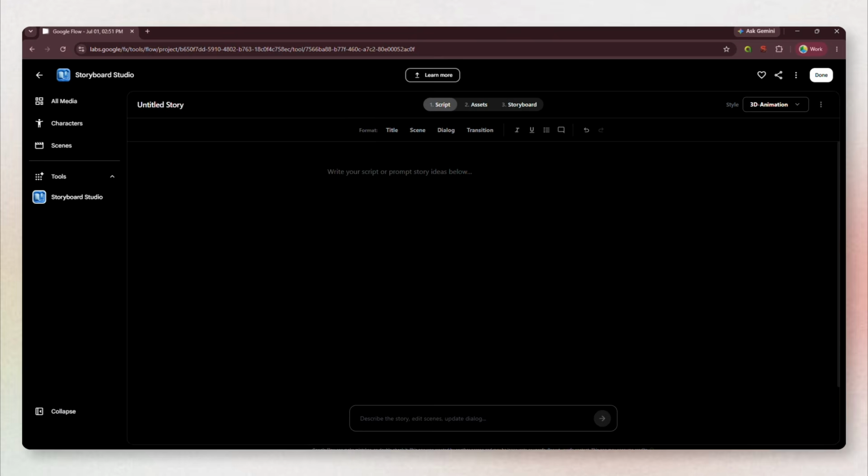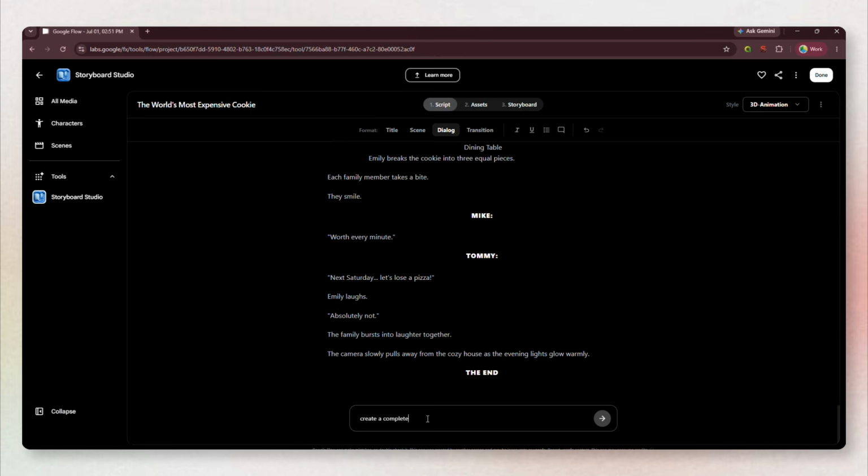Once the story is generated, simply paste it into the editor. If you want to make any changes or improve certain parts of the story, you can edit everything directly before moving to the next step.